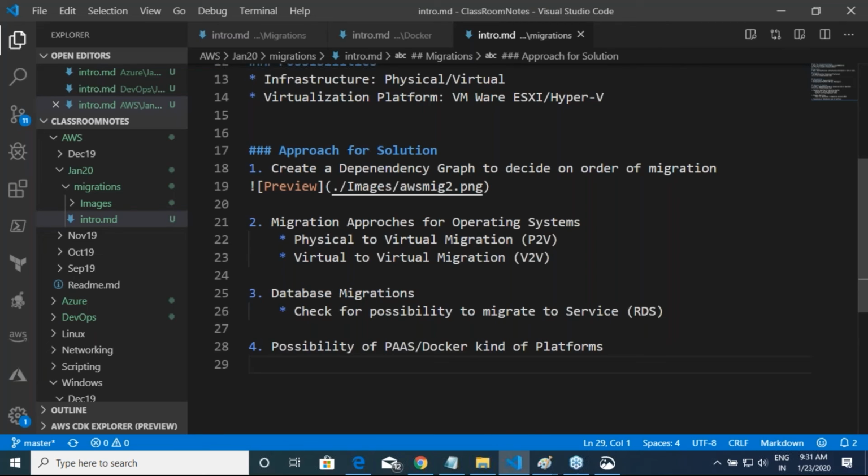These are the four approaches. First, create a dependency graph which will tell you the order of execution. Second, if you are doing a physical machine to virtual machine migration, it will have different steps, and if you are doing a virtual machine to virtual machine migration, then you will have a different set of steps. That's the reason why we are finding this out. And if you are trying to migrate something like databases, generally you might have an equivalent service on cloud also.